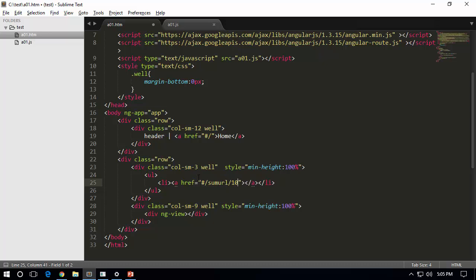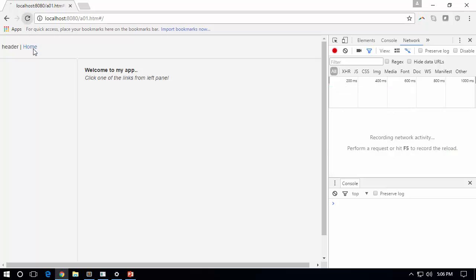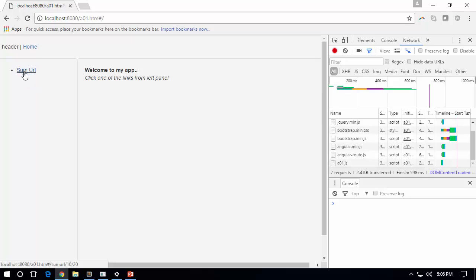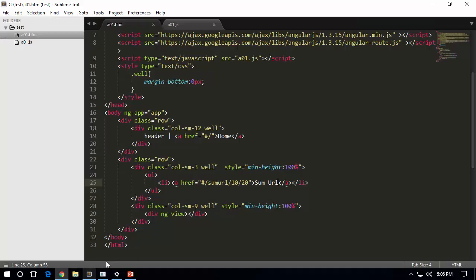So all I would like to say is I would like to have the sum of values 10 and 20. Which means anytime I click on this particular link, that is sumurl, it is going to be shown with something like sumurl as caption. So right now if I go back here and press refresh, you are going to see that particular link. This link would go to this route, that is sumurl with two parameter values, 10 and 20.